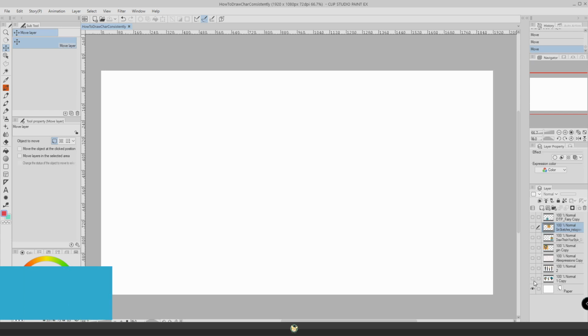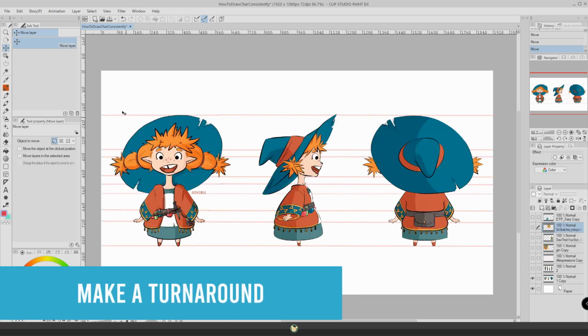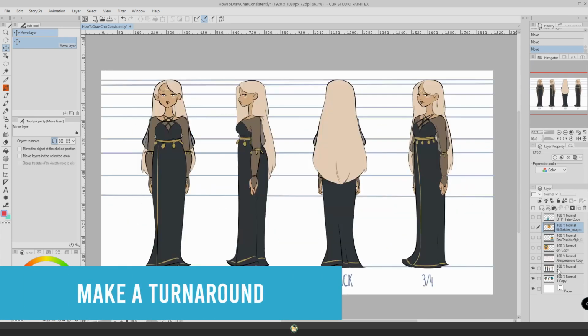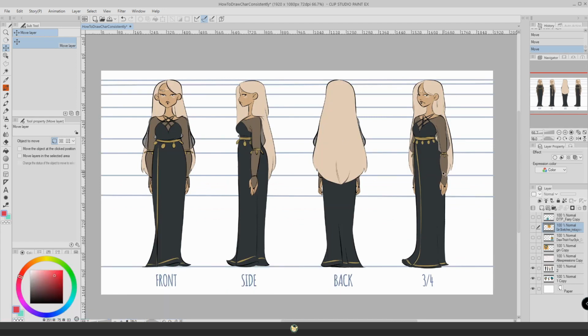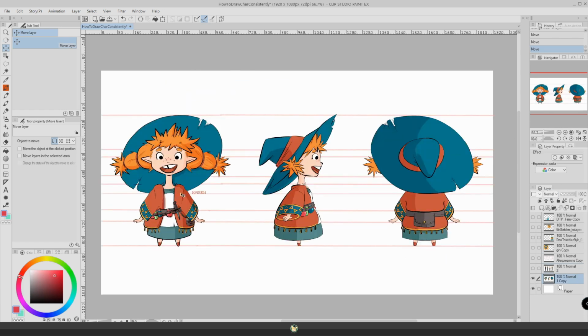So one of the things is doing a turnaround. By drawing a turnaround of your character, you're going to have a reference to know how to draw them anytime you want to draw them. So I have here my Elspeth turnaround. If I want to draw her again, I can open this document and use it as reference when drawing my character. The same goes with this one here. I have Jean. If I want to draw Jean again, I can look at my turnaround here and draw her exactly as she is here.